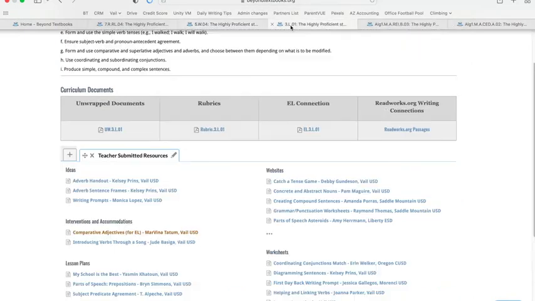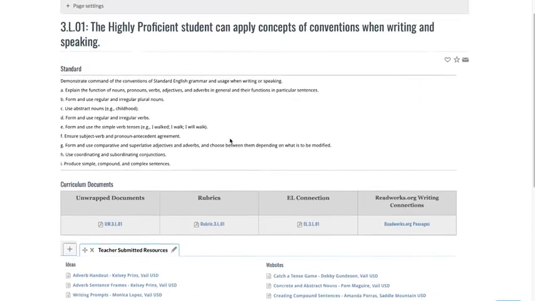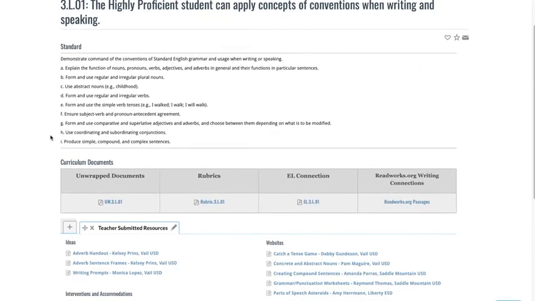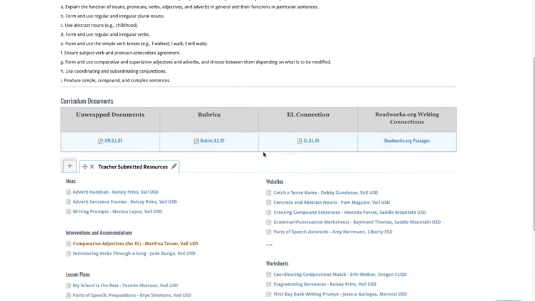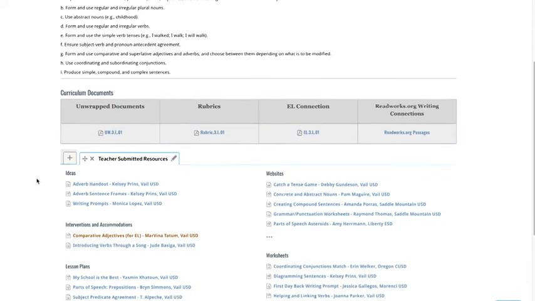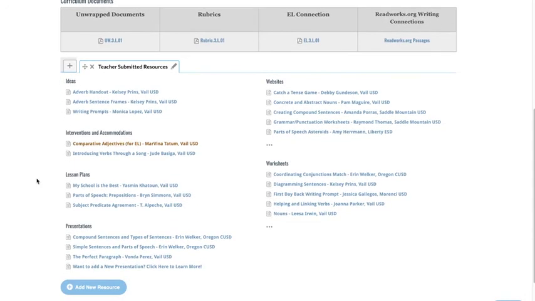What you might find next as you navigate, so I just navigated to 3rd grade language standard 1, and you're going to see some commonalities. Here's that same EL connection document to help you teach this standard to any English learners. But also you're going to start seeing more and more on specific standards, things like this, comparative adjectives, and then you see here in parentheses for EL. This is a resource shared that was specifically designed or adapted for English learners.